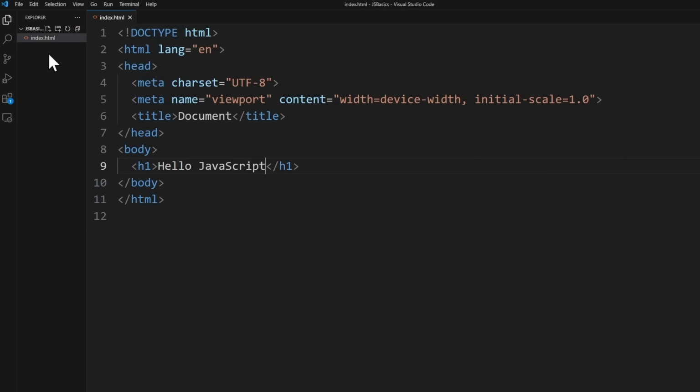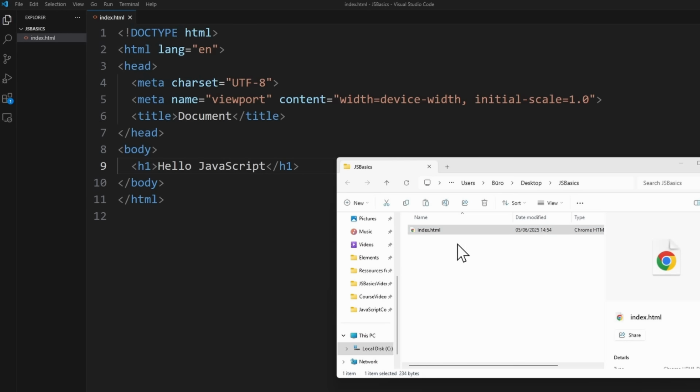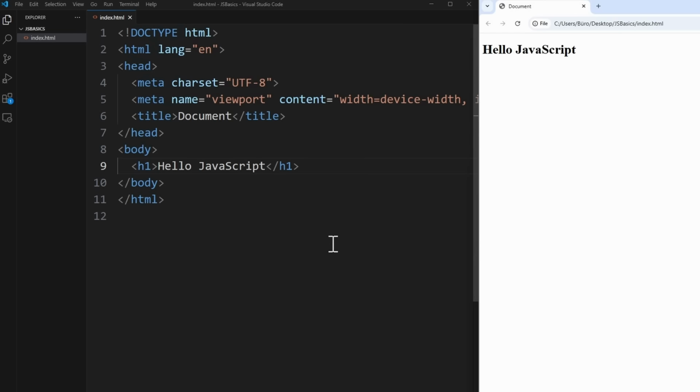Now let's open the HTML file in the browser. To do that, open your project folder in your File Explorer. And then open the index.html in Google Chrome. Now we see the HTML page in the browser.